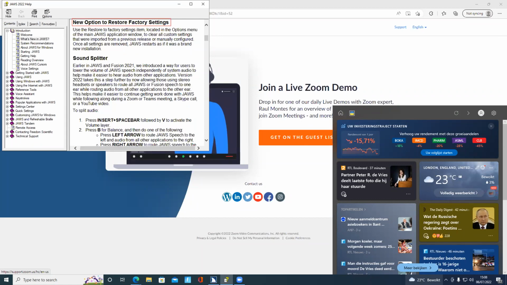The new option to switch to factory settings was already a big one, also if you experience issues and you are in discussion with technical support, or you want to try, hey, is it something to do with my own fiddling around of trying out new features. That's a very useful feature. Sound splitter, heading level 2.